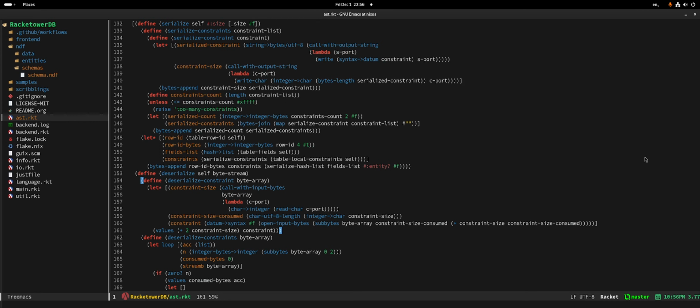Do you think that's it? Constraint size plus 2 is actually wrong. Where is the plus 2? Values plus 2 constraint size. Oh, I'm sorry. It is actually constraint size consumed.